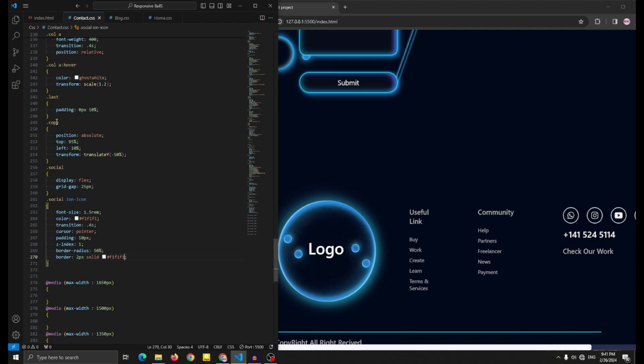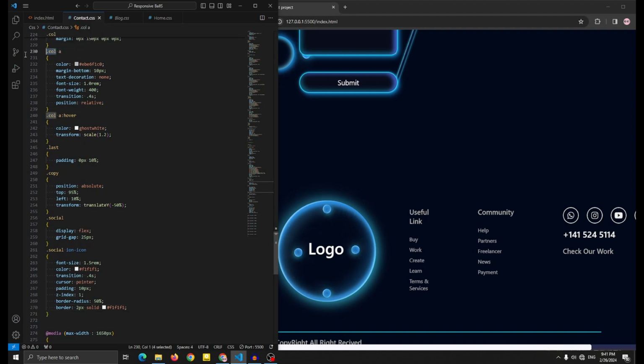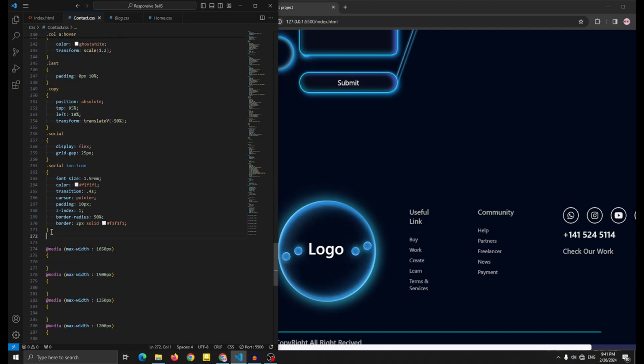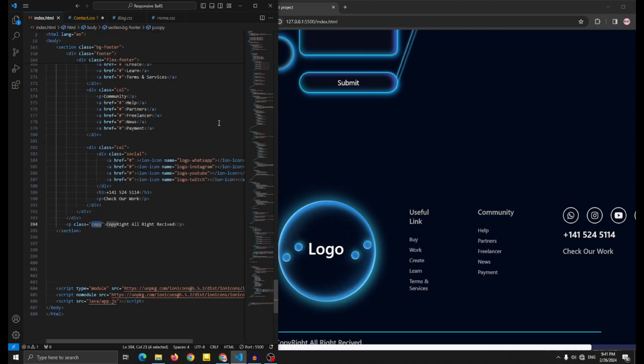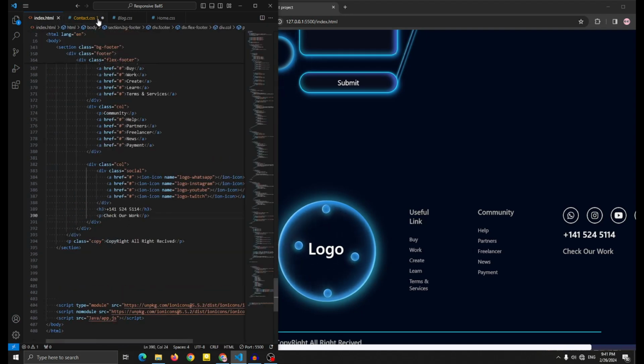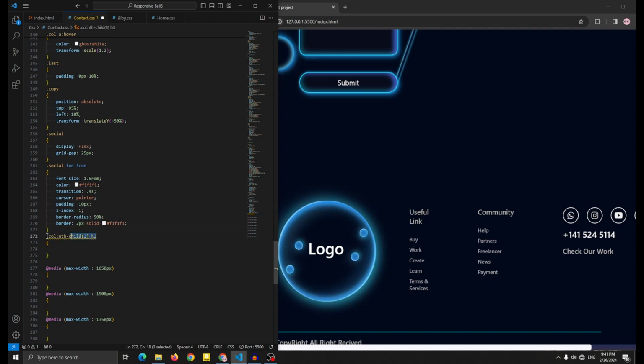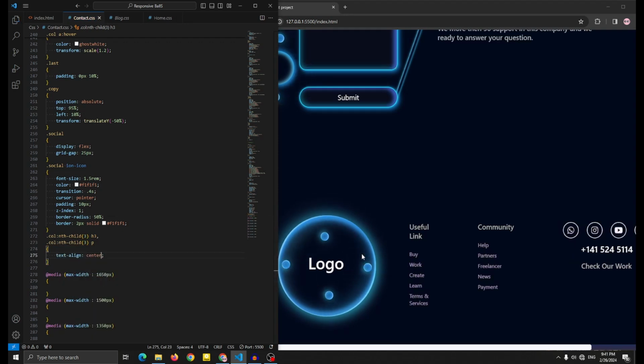So we have a cool, and I'm going to name it here, cool nth child, cool nth child 3 h3, I think we named it. We have h3 and the p. Okay, copy this, paste it, just add a text align center. There we go, we finished this.